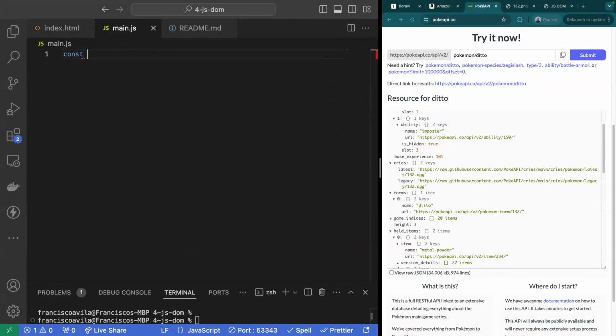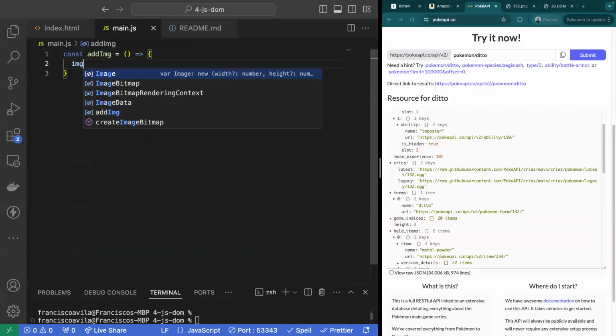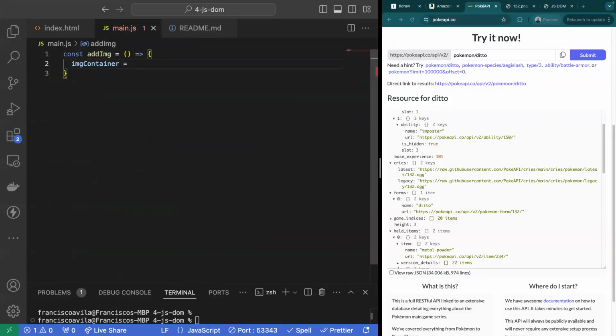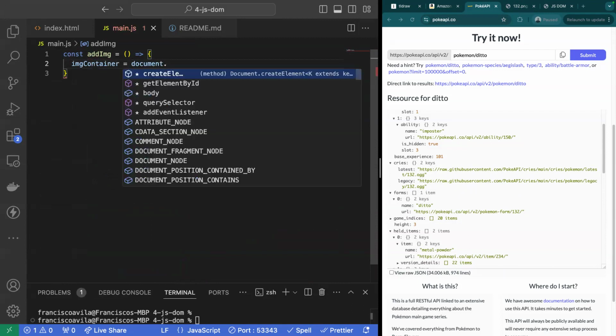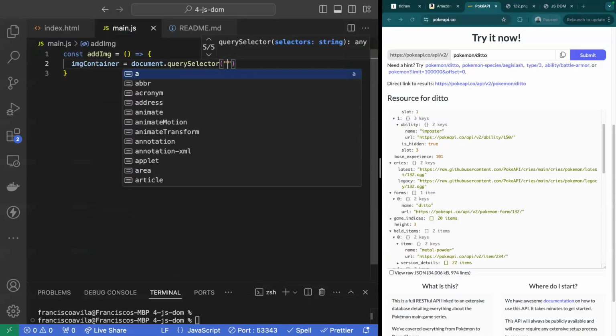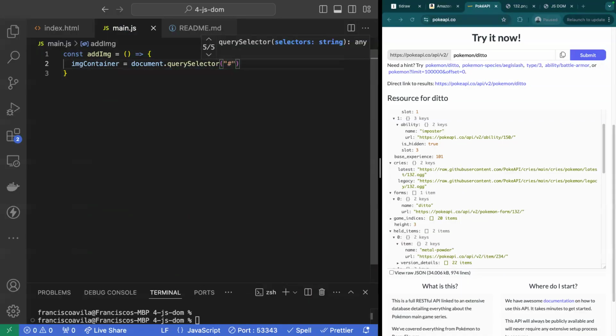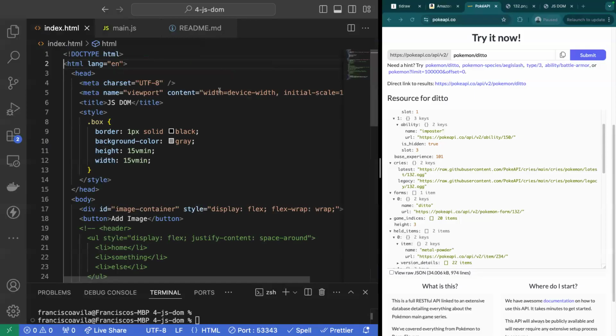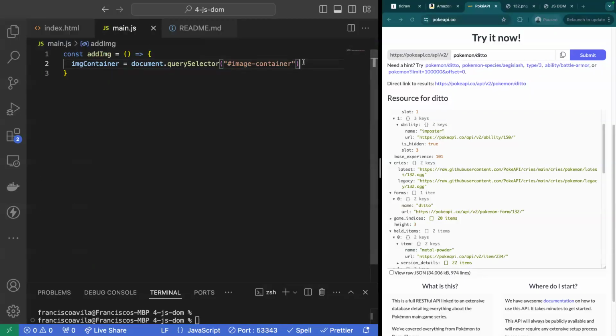So I'm going to create a function called add image. And what this function is going to do is grab the image container. We'll just utilize query selector in this case so we can see it. And I believe I utilized image container as my ID. Let me make sure that's how I spelled it. Yep, image container. Good. So that will grab the image container and return that division.